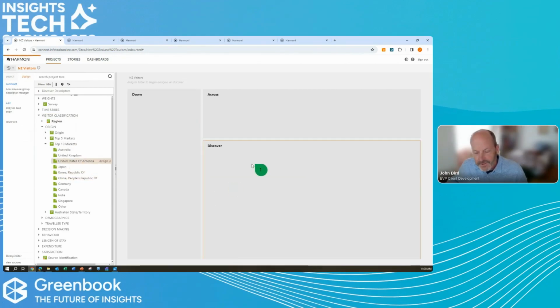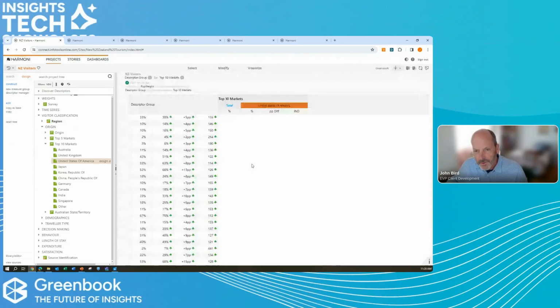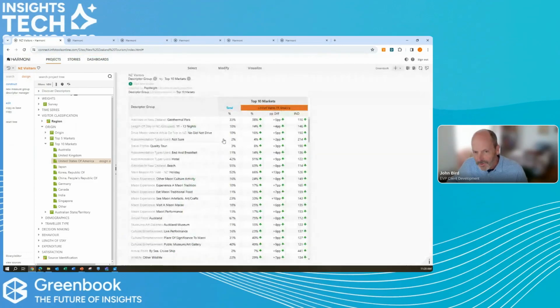When I drag it to Discover, it's going to tell me what differentiates Americans going into New Zealand. They're most likely to go to a geothermal park and stay 11 to 13 days or nights. Thankfully, they're not driving from here to New Zealand. They're going to go on some sort of quality tour and stay at a B&B or a hotel. That's pretty interesting. And what our clients love is it's so fast. It automates a very complicated process. It could take days, or they might not even do it. That's the benefit of that.